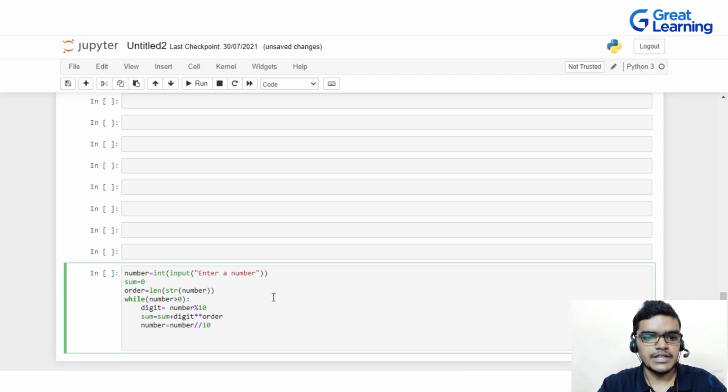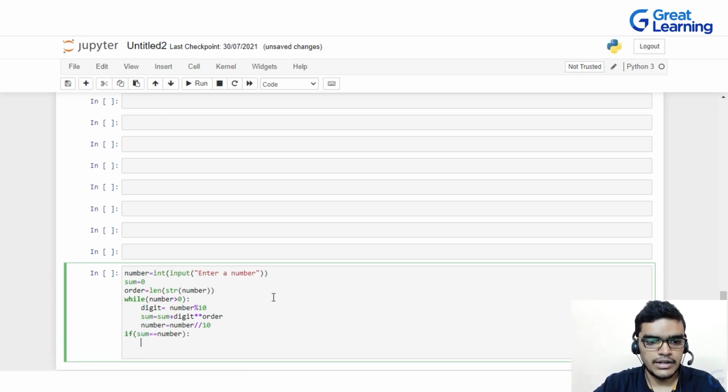So this was my logic, right? Now after that, I will give the condition. So if sum is equal to number, then as I told you, it will be an Armstrong number, right? So let me close this and then write a colon, and then I will write print. I will write here Armstrong number.